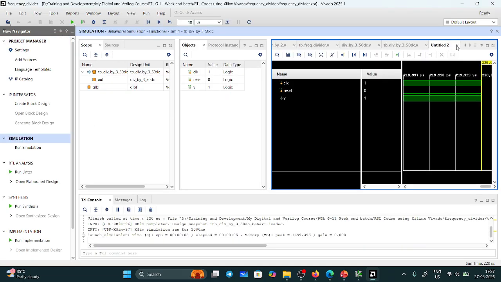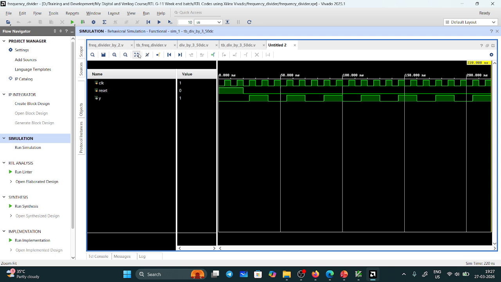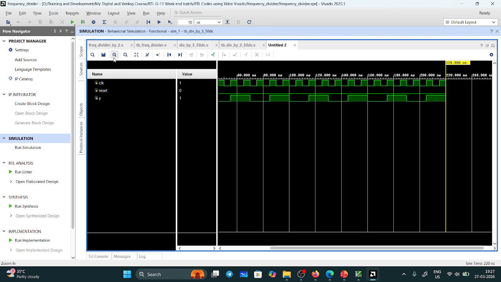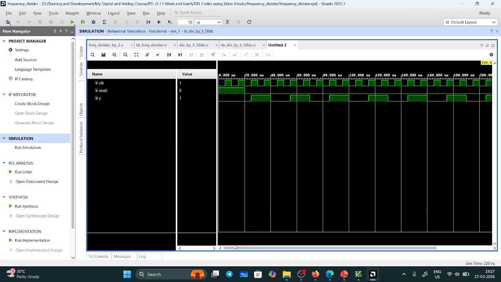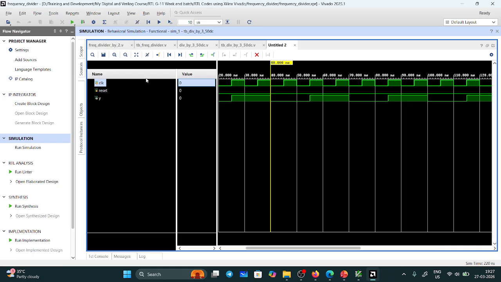So if you see here in the simulation part, I'll zoom this. When reset equal to 1, what happens? Y equal to 0 only. And when reset is equal to 0, here you observe this is high for one cycle, and this is half cycle. So this is high for how many cycles? 1.5 cycles. If you zoom this, you can see here easily.